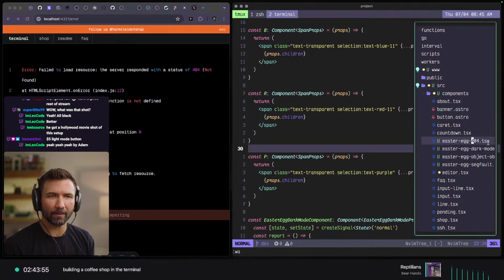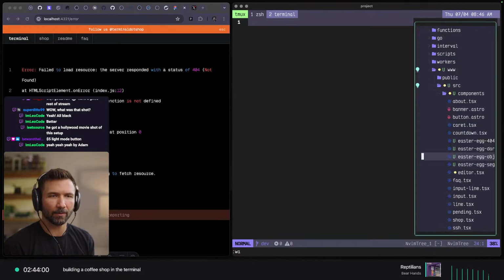So we got two of them. Now let's do 404 or segfault. Okay, segfault, Teach had a good idea. Let's do segfault.